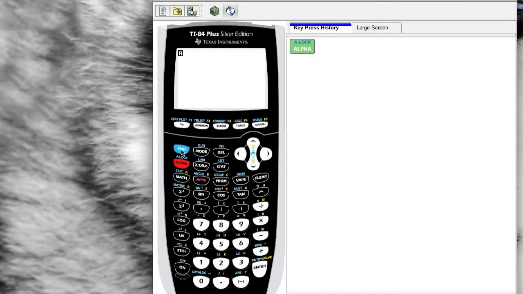Let me clear that. If you look up at the top, if you have a new 84, it doesn't matter if it's silver or the older regular edition, as long as you've updated the software, you're going to have this feature. If I use these F1, F2, F3, F4, F5, there are some really neat things underneath them.